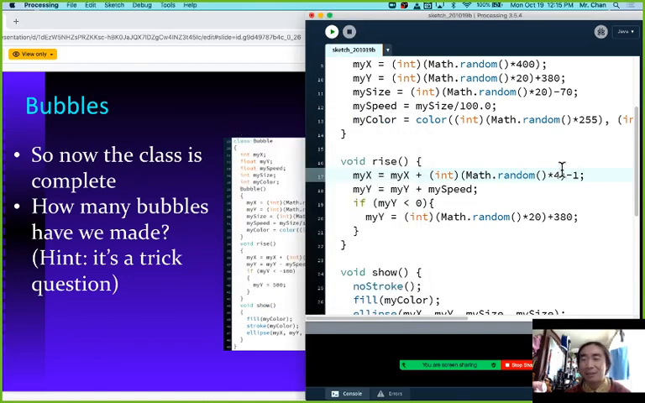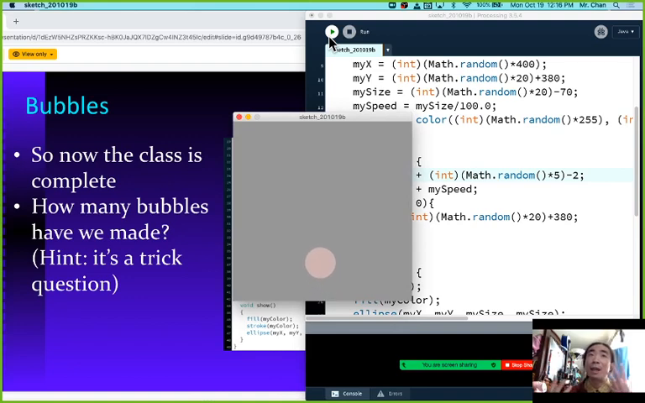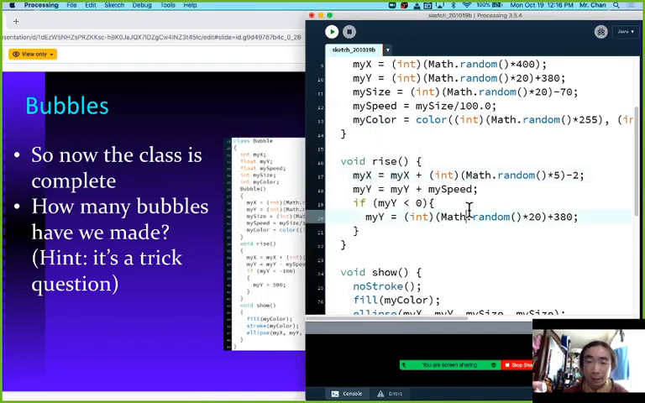Yeah, 5. Now there's an equal amount for the left and the right. There's an equal probability of going right and left. So then it stays generally in the middle path. Cool. Good exercise. Hope that made sense.